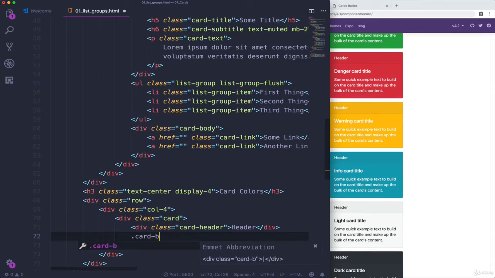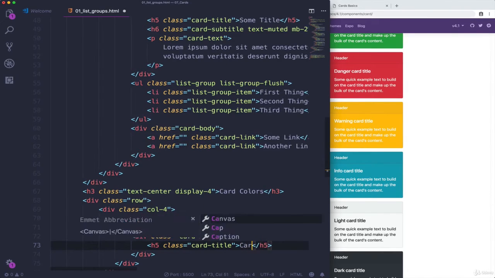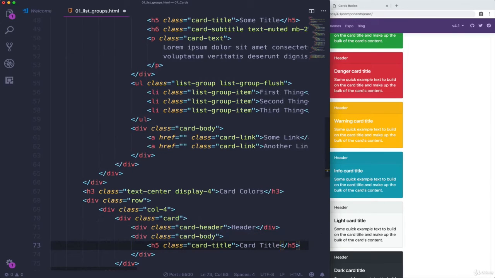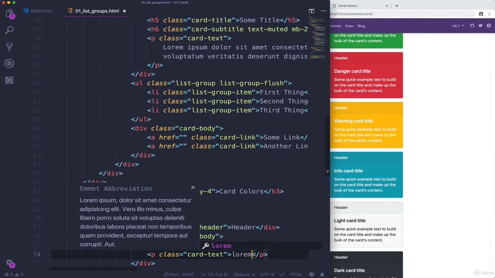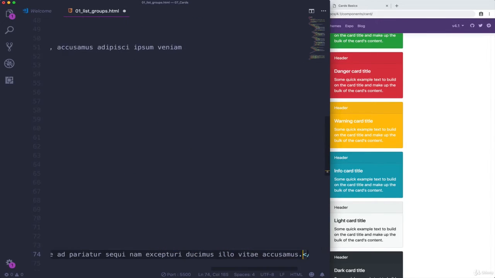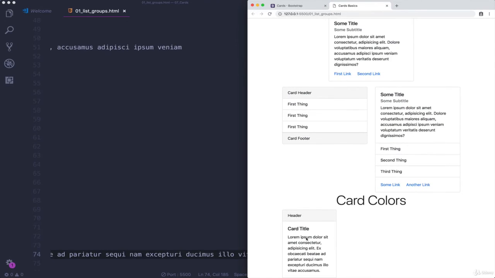Then we have our card body, which inside we have a title. So we'll do maybe an H5 card title. Just put the text card title, and then we have our card text. And that should be a paragraph. And then in there, let's just do lorem 20, and save. Okay, so first of all, it's a little cramped. We can fix that later.